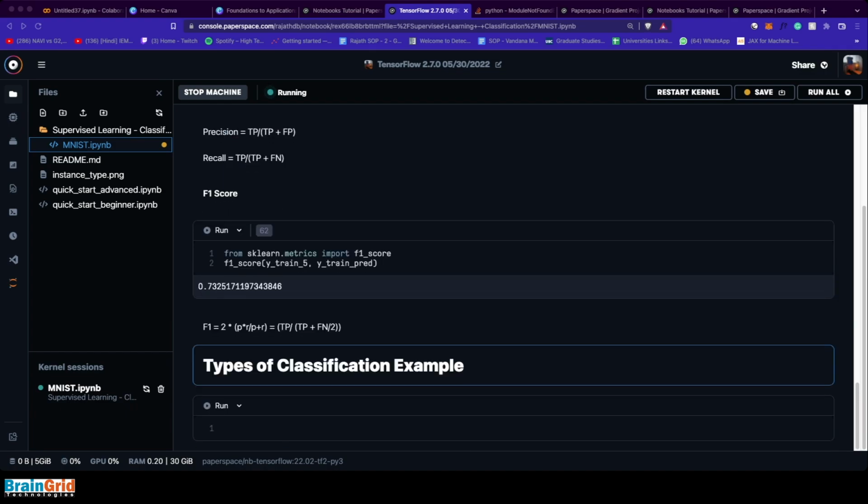Now in the next tutorial we are going to talk about different types of classification, that is multi-class, multi-label, and multi-output classification. We're not going to perform any projects or examples on it, but we'll talk about the theory by giving some examples so that you completely understand.